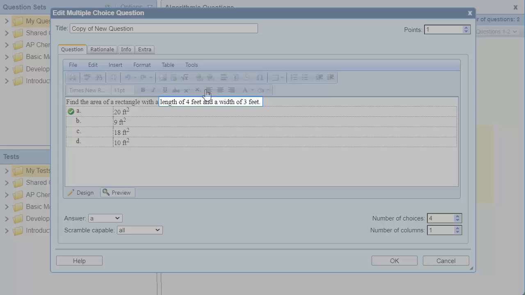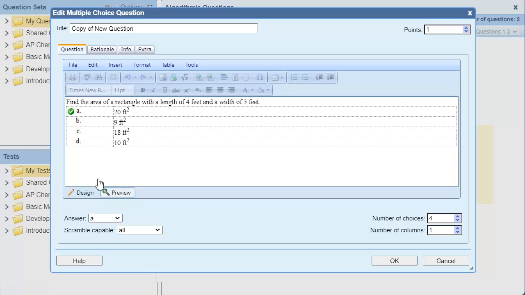Notice that the length is always the highest value. We've made the measurements in the question dynamic. Now we need to create variables for the answers so that they match the measurements. Let's select variable definitions from the Tools menu.